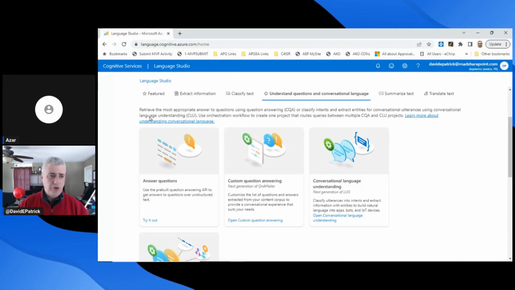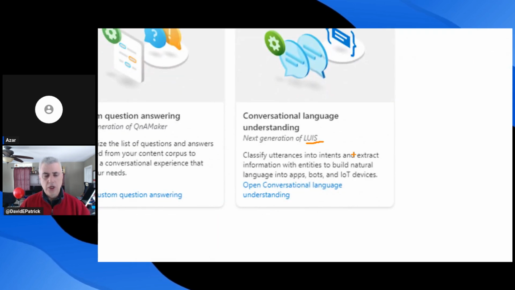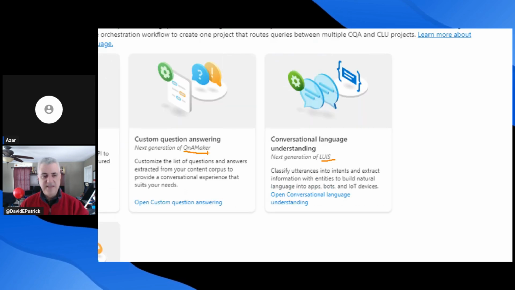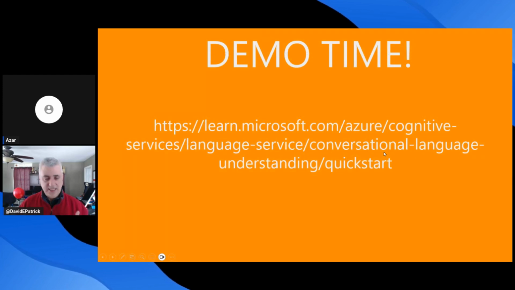This is what Language Studio looks like if you're going to go in and build an app to do something like answer questions or create conversational language. If you've been doing this for a while, you might remember the old LUIS. That was the old version of this. So this is the next generation, or maybe you used QnA Maker. This is the next generation of those two tools. So let's take a look. Let's see what this can do for us.